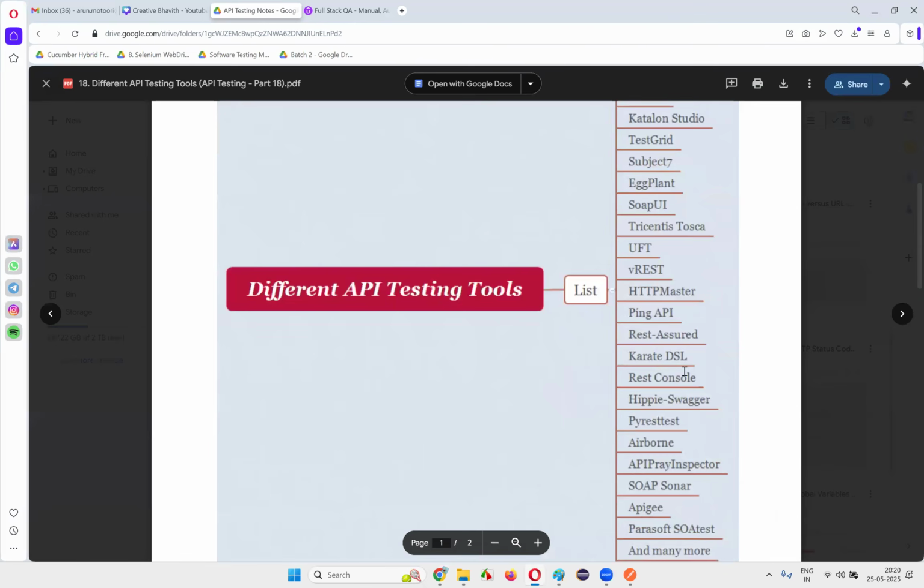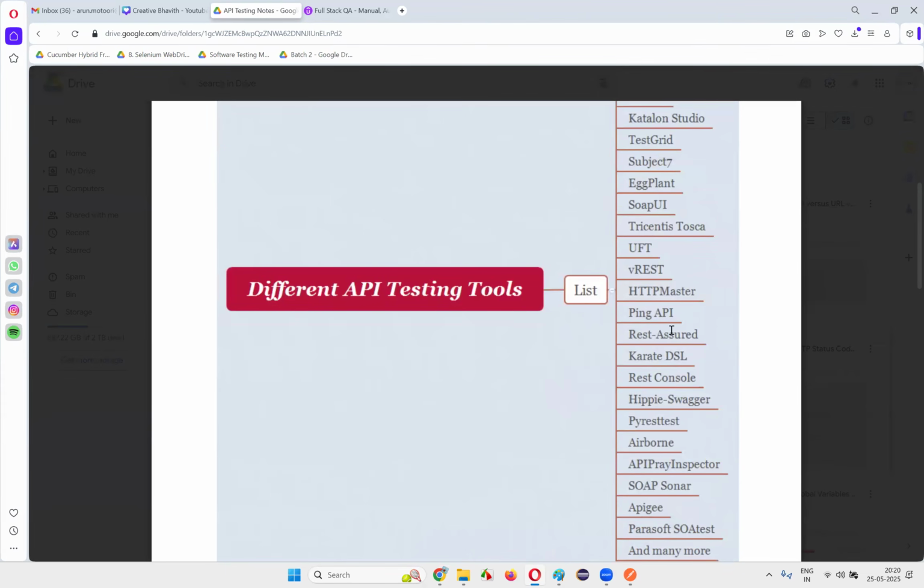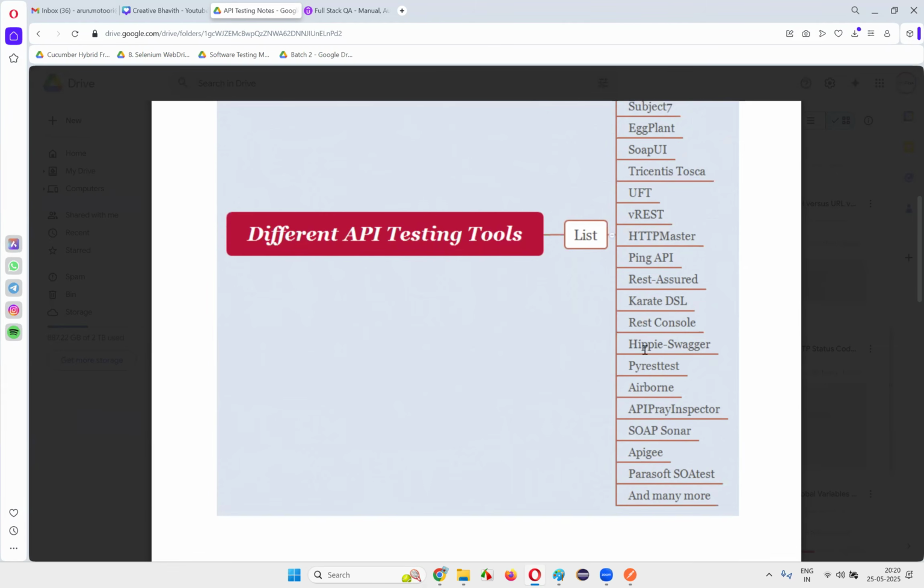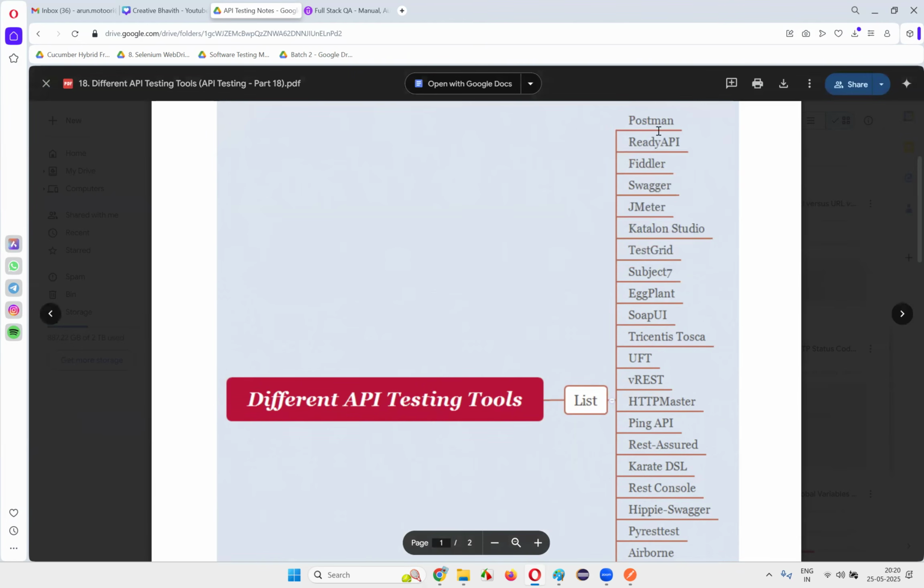Then we have Ping API, REST Assured automation. If you want to automate the APIs, Karate DSL, we have REST Console, Hippie Swagger, PyRestTest, Airborne, API Pre-Inspector, SOAP Sonar, APIG, Parasoft SOAtest, and many more are there, guys. But remember the top one, two, three, four. If I have to list down the top, Postman is something you have to know. This is compulsory.